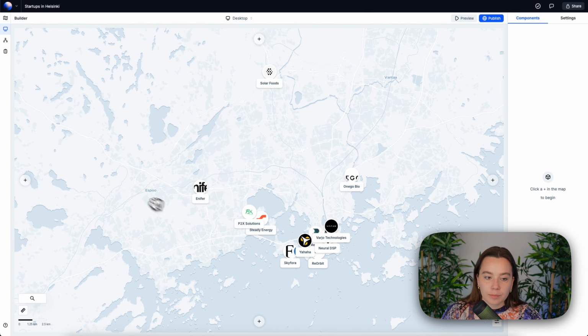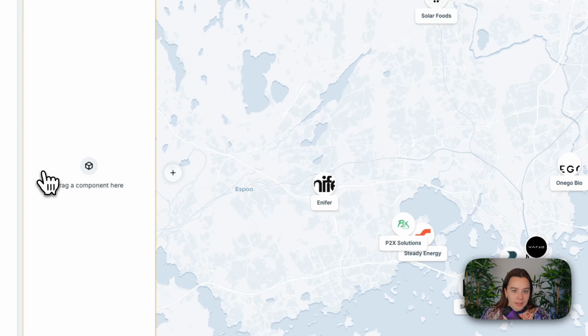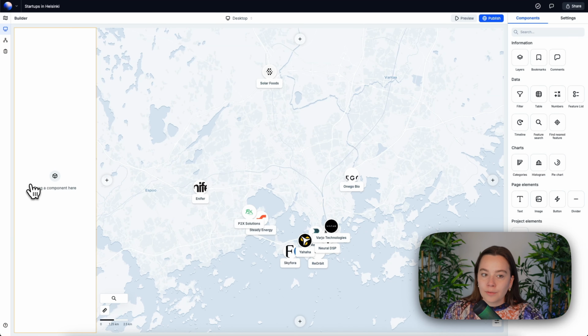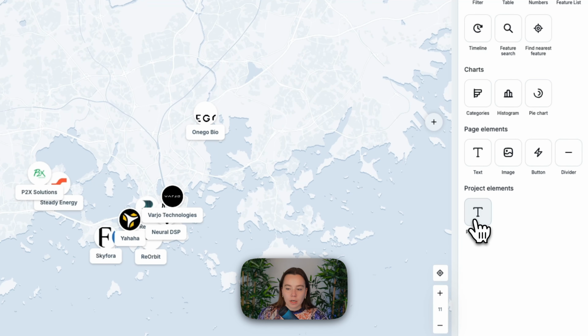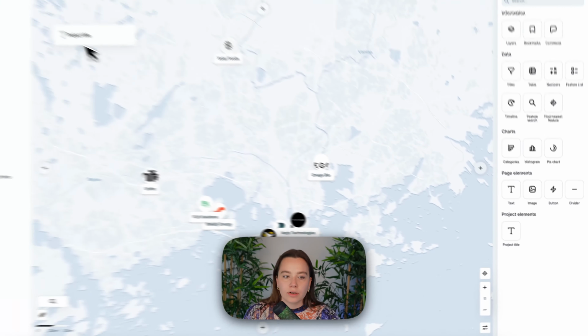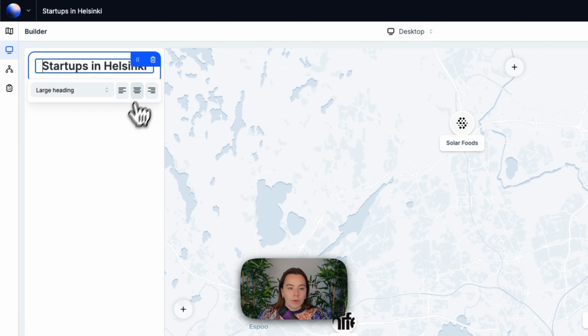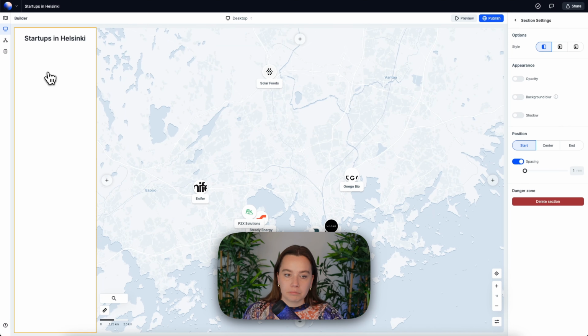We don't have anything here yet, but we start by creating a section to the left side with the plus button. Then we start dragging and dropping some widgets. So let's start with the title. You could bring the project title. I mean, honestly, yeah, our title is fine. So we can just bring that in. We can choose that that's central, and that's honestly it.